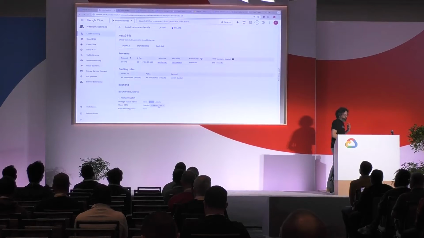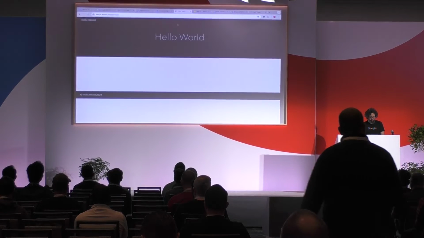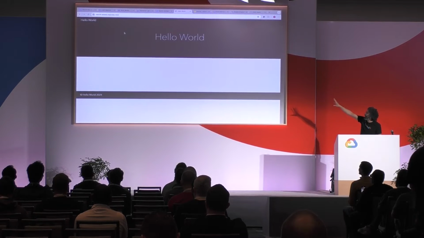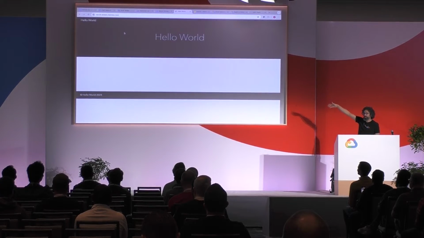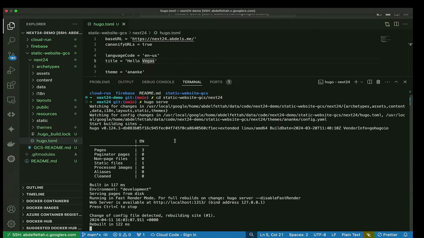So then if I go to my domain here, which is next24.abdels.me, that's my actual website. The content behind it is hosted on Google Cloud Storage. There is a load balancer in front of it. Now, if I want to make changes, I basically can just modify my website.